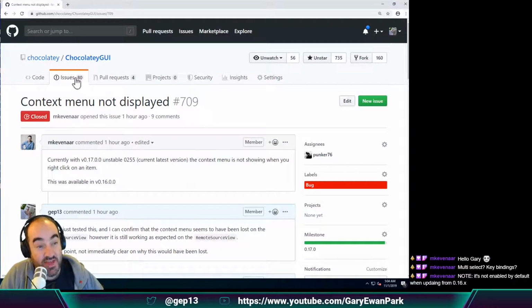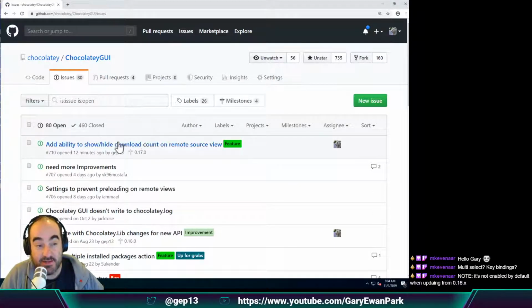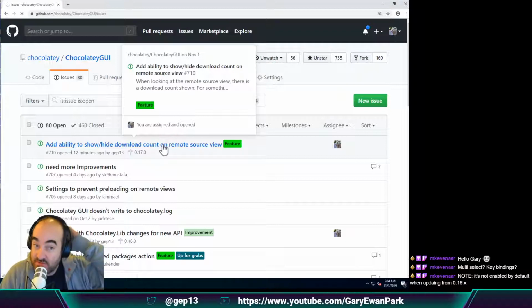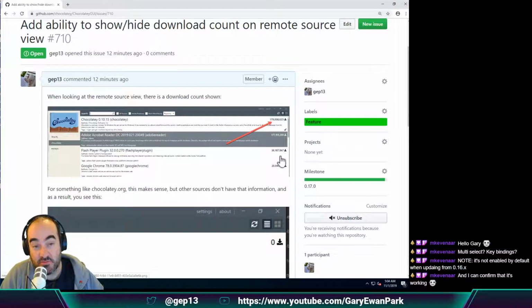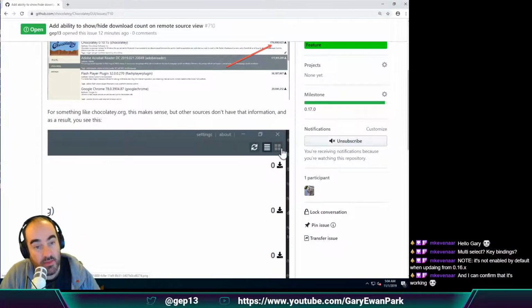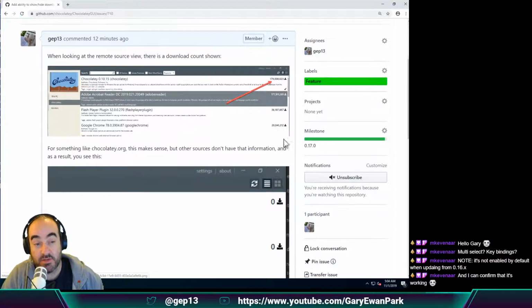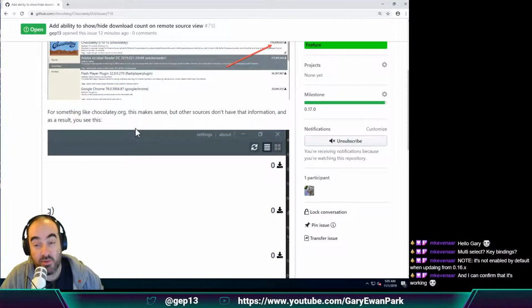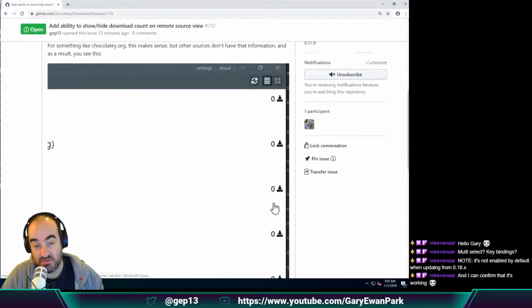So what I'm going to do instead is look at something else that I've just added. I added a new issue, which was the ability to show and hide the download count. Chocolatey GUI, when it's in list mode, lists the download count in the list view on the right hand side here. You'll see how many times that package has been downloaded. Now, if you're using Chocolatey GUI with an internal source or a source that doesn't provide those metrics, what you see is this: 0, 0, 0, 0, 0.